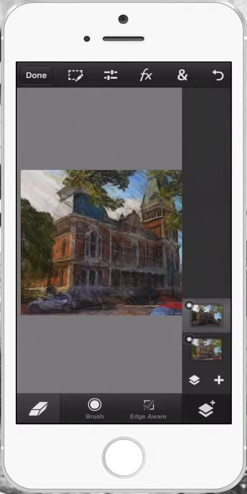But again, that's a great trick for using the AutoPainter apps and then pulling them into a layered app. In this case, I used Photoshop Touch. Any layered app that allows you to use blending modes would do that. And that's it. Those are the AutoPainter tools.